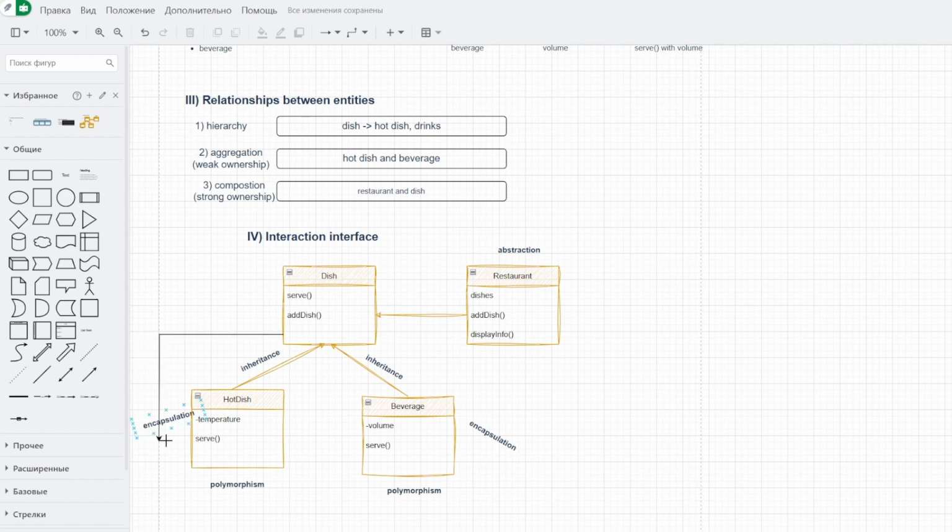Okay, so we have the method serve that is implemented differently depending on the dish. So hot dish is served with temperature indication, but the beverage is served with volume indication. So this is a polymorphism.